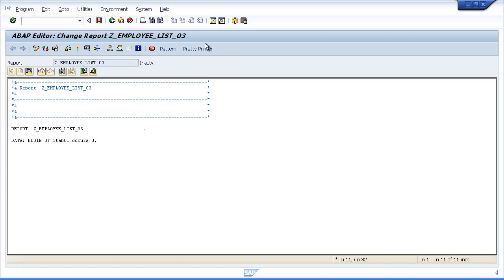Now the occurs clause, if I pretty it up, now the occurs clause tells SAP we are declaring an internal table, and we are declaring an internal table with 0 records. So occurs means this table is going to be made up of a number of records, but we are going to define 0 to begin with and then let the table expand as we fill it with data. So I'll key in the rest of our table definition.